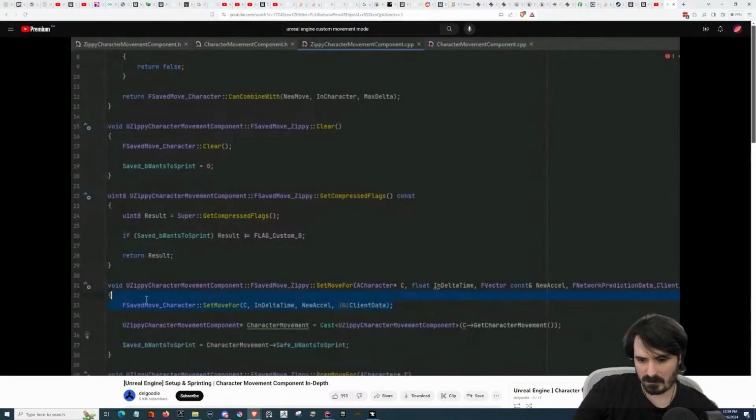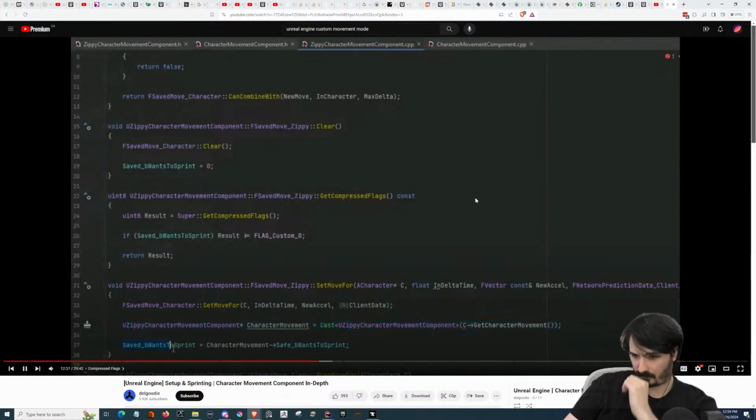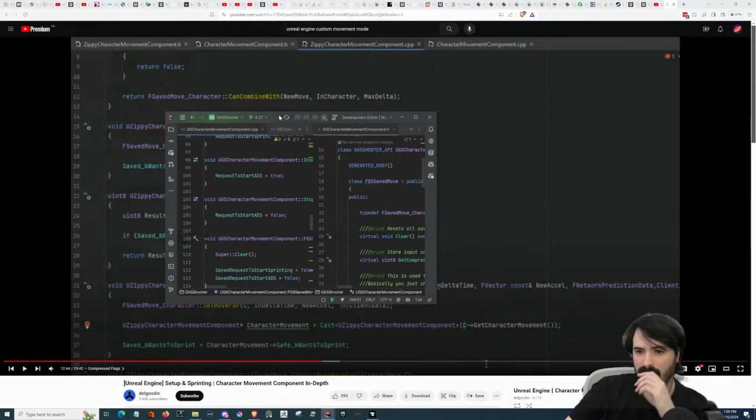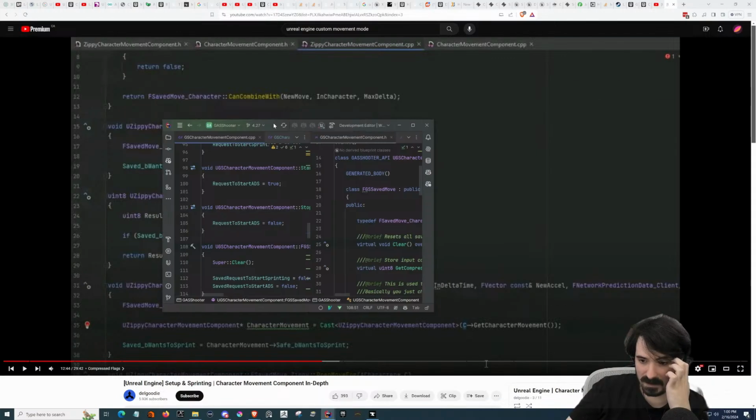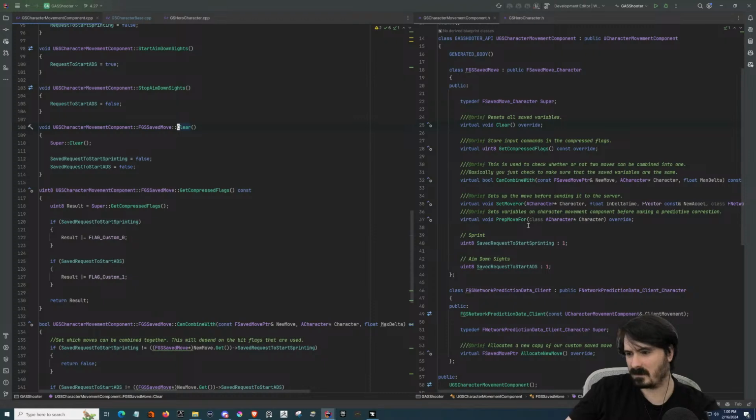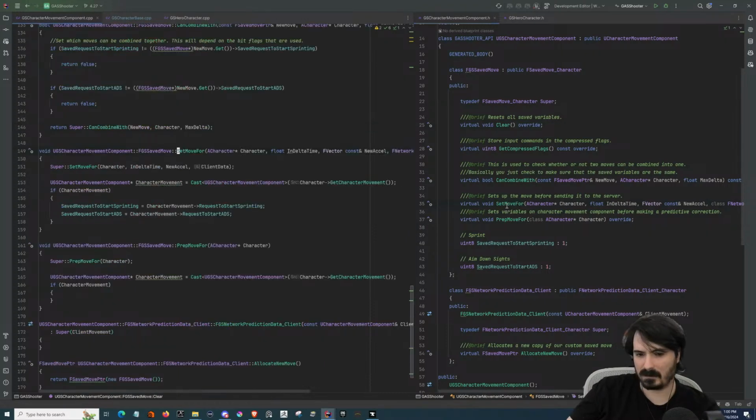So you can see we're first letting the super call its set move, and then we're getting a reference to the character movement component, and all we're doing is setting the saved wants to sprint equal to the current value of the character movement's wants to sprint. And it looks like we need to... Character movement request to sprint.